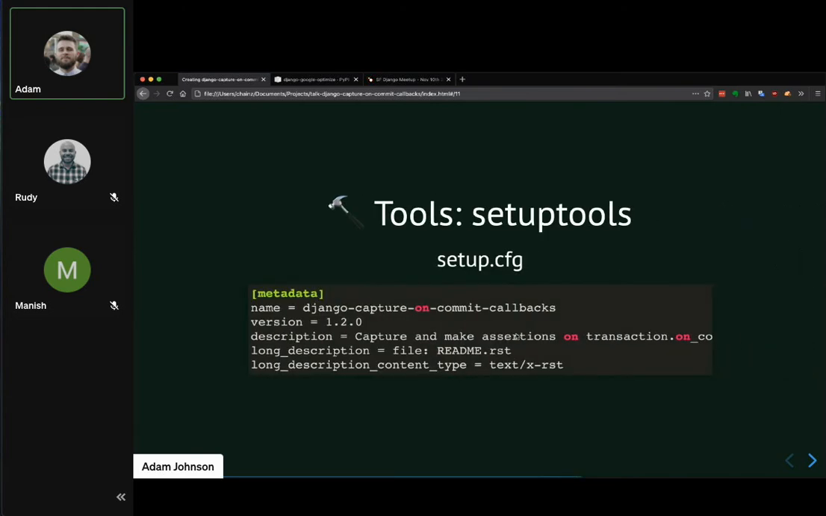What do I use to build this package? So I have a standard recipe I'm using on all my packages, and I'm going to walk through a bit of that now. The tool I use to actually build the package and deploy it is plain old setuptools. So if you've looked into Python packaging, you'll know there's the setup.py file, and that's for setuptools.